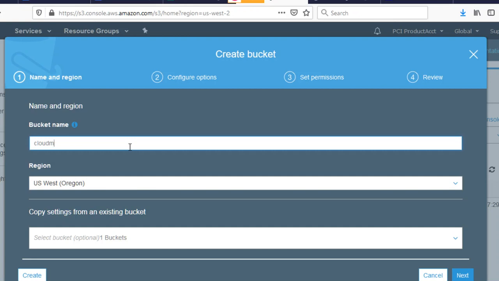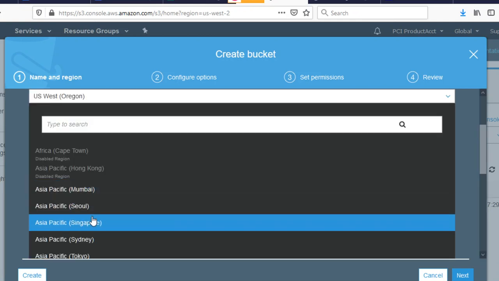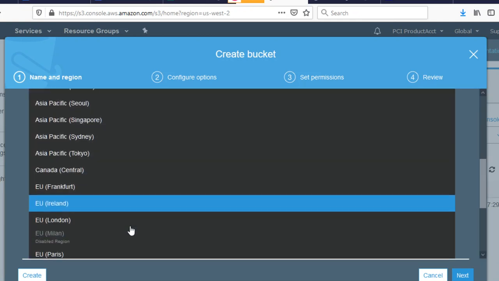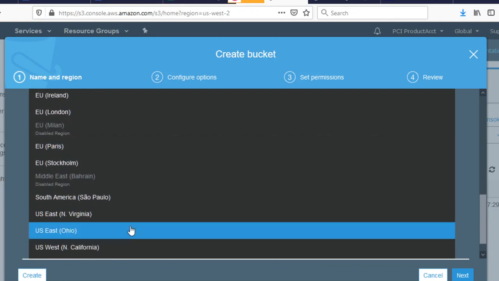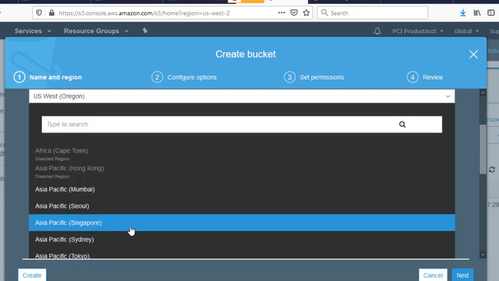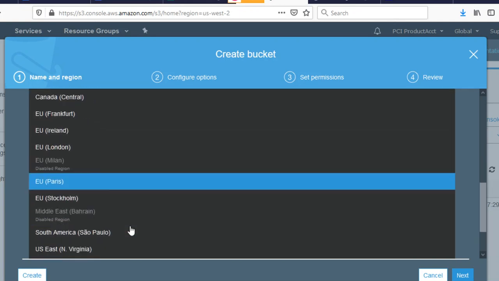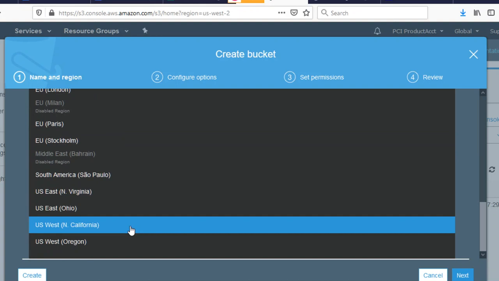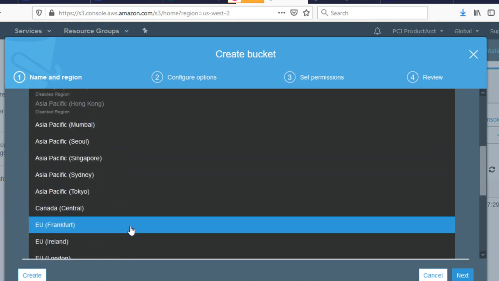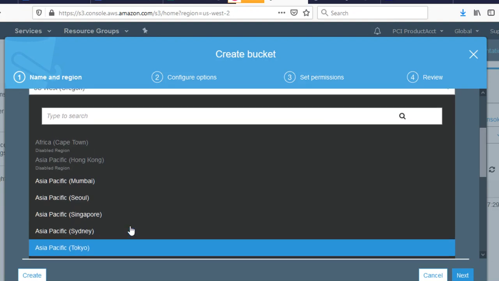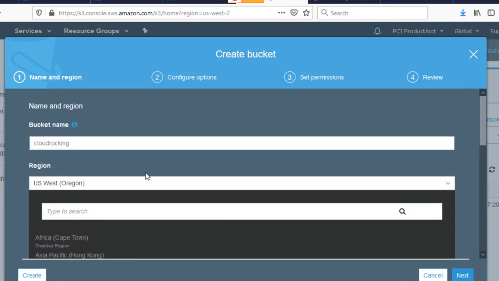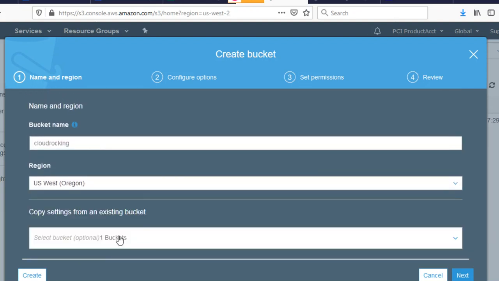Cloud rocking. Okay. And I'm gonna choose the region I want it on. I'm on the East Coast in the U.S., so I want to go somewhere that's in the East Coast as opposed to the West. That way my communication will be faster for me here. But if I don't find anywhere in the East Coast like Ohio, I'll just go to Oregon. So that's fine.